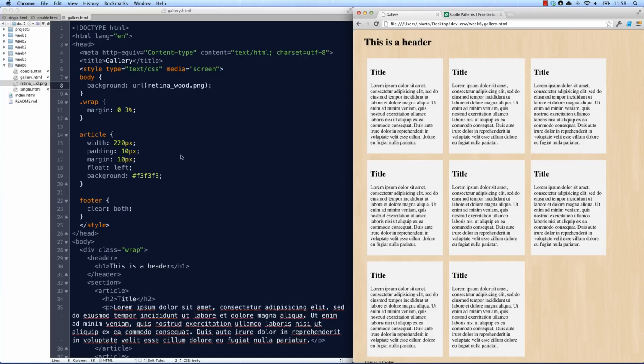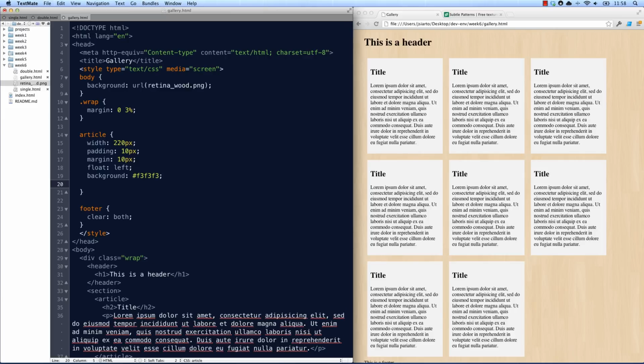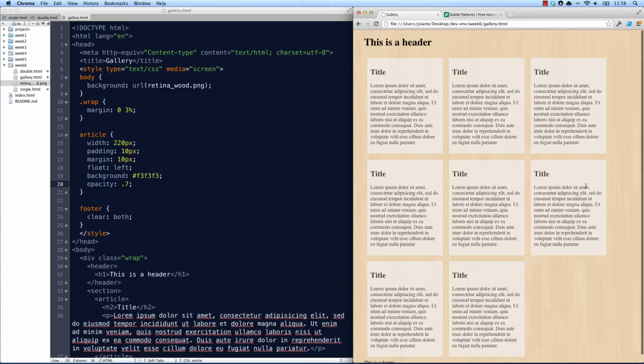Another cool thing you could do is set some opacity on those articles, and they kind of blend in a little bit. That's actually not ideal because that makes the text opaque, but you get the idea with the effect.